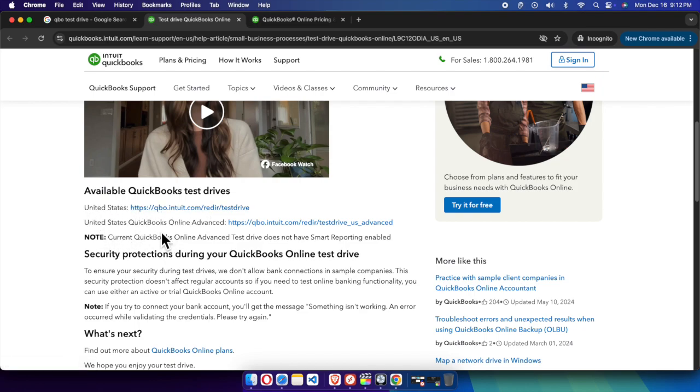There is another one, QuickBooks Online Advanced. This is also available, but there is a drawback to this. I will prefer this option because this version has everything. The drawback is that here you will not find smart reporting enabled.